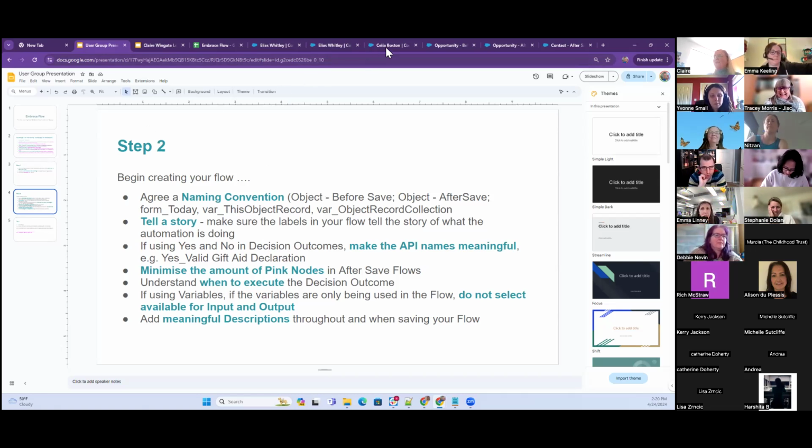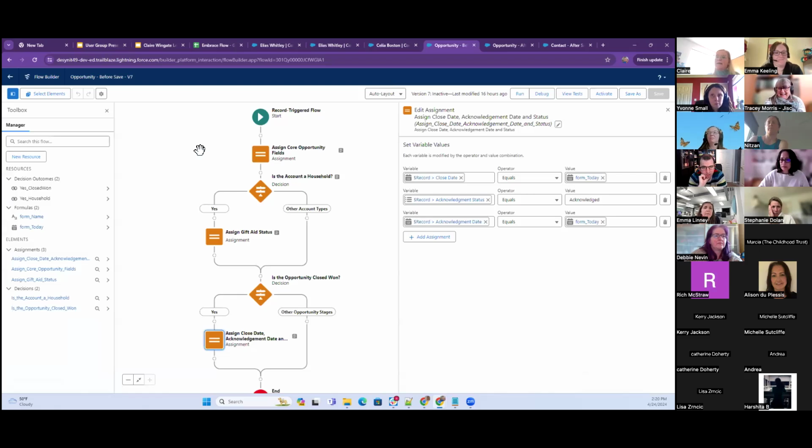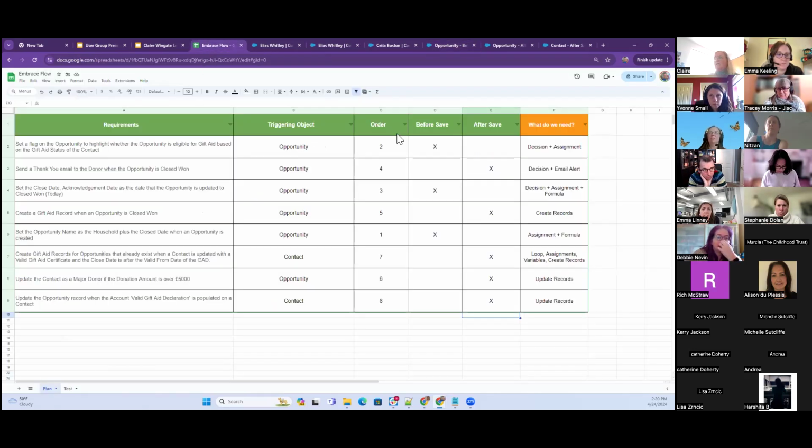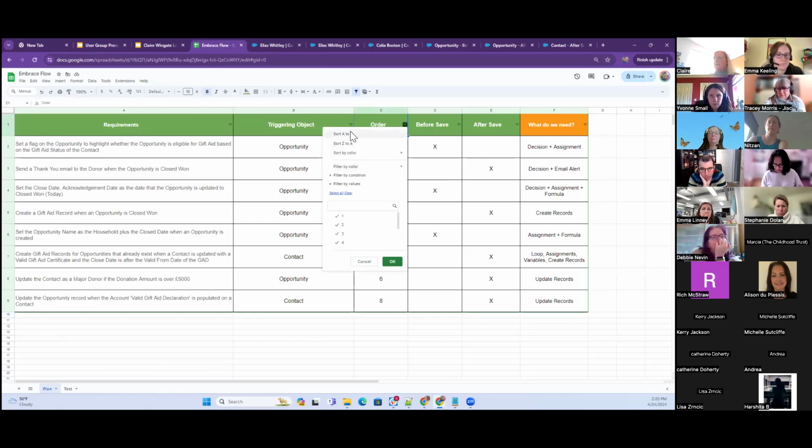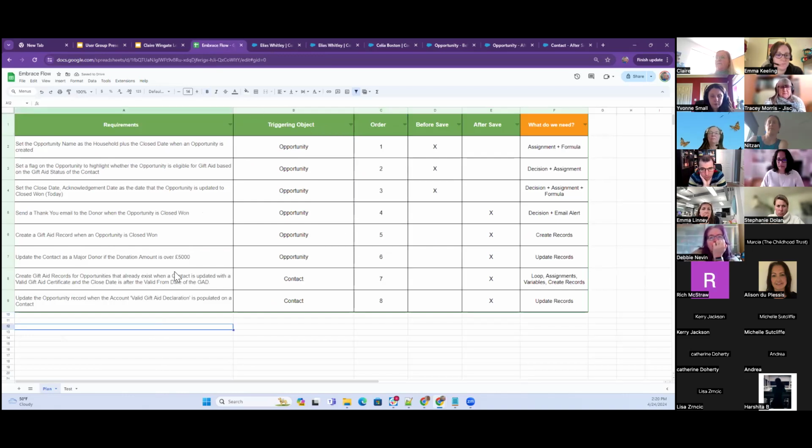So what I've done is, it's a bit like Blue Peter: here's some flows I prepared for you earlier. I thought I'd talk you through how I constructed them. So going back to our plan, I'm now sorting them into the before save actions first, and then the two after save flows that we will need to manage all these requirements.